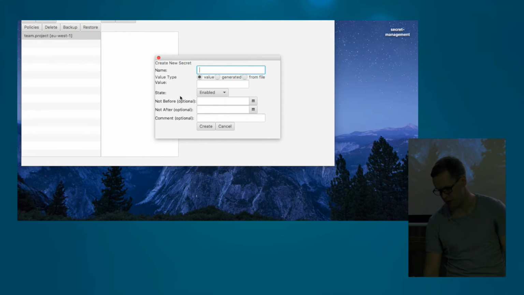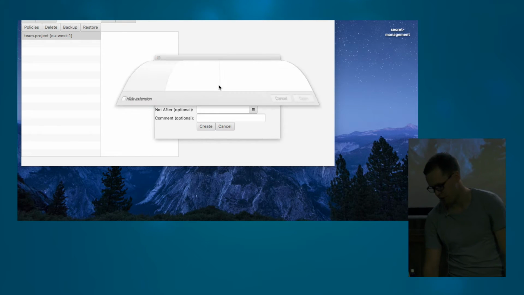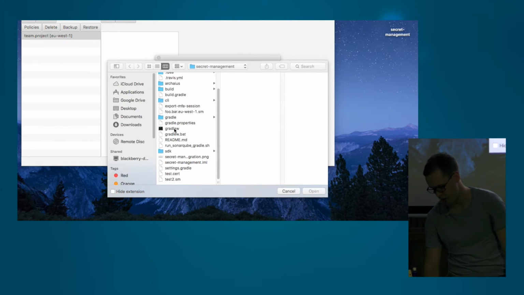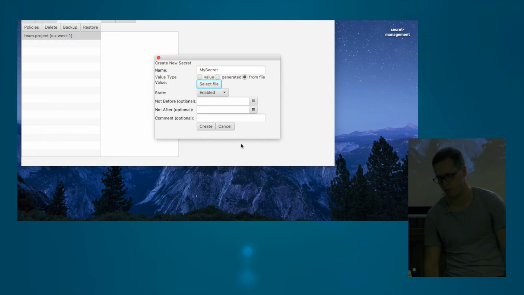Okay, so let's create a secret in this group. Just going to call it my secret. And we have three options. We can either enter a value. So this might be your GitHub token or Datadog token or whatever. You can generate one random by using KMS. So KMS can generate up to 1024 bytes of data. Then you say how many bytes you want. Or you can select a file. So this might be useful if you have a private certificate or something, and you want to store that as the secret.